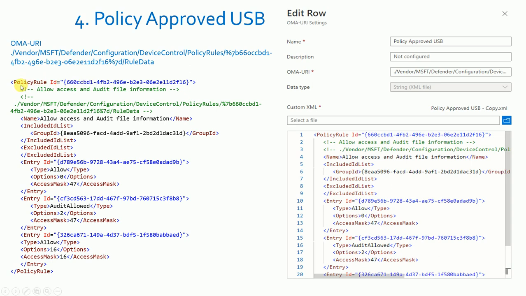So here, again, I created a policy rule, and this has to be generated with PowerShell. I will show you how it is, and replace it here. So your OMA-URI will be ready, and that has to be used over here. Now here you can mention whatever policy name you want, like allow access or read only information, or if you want to change it.